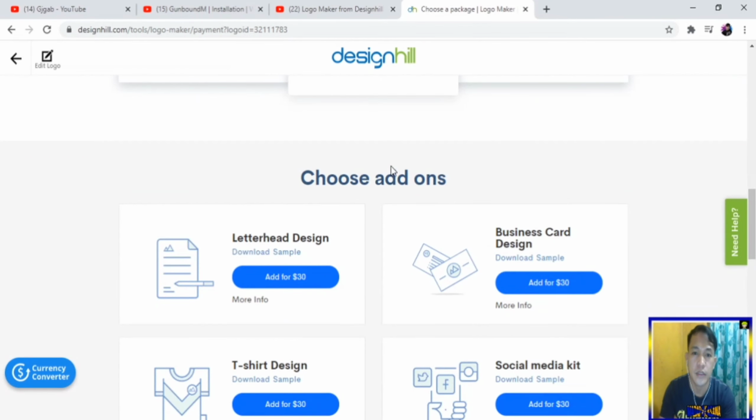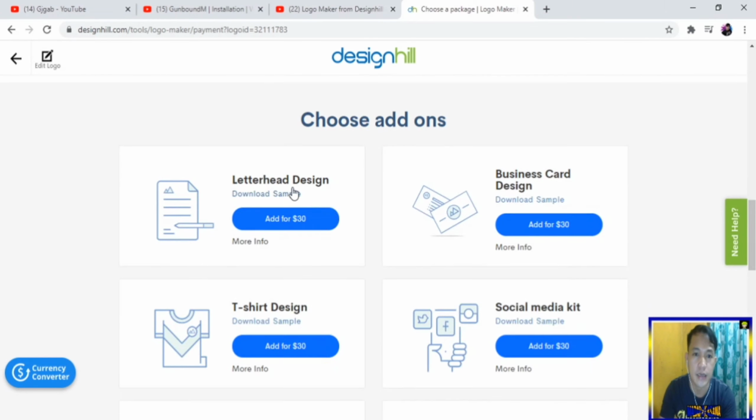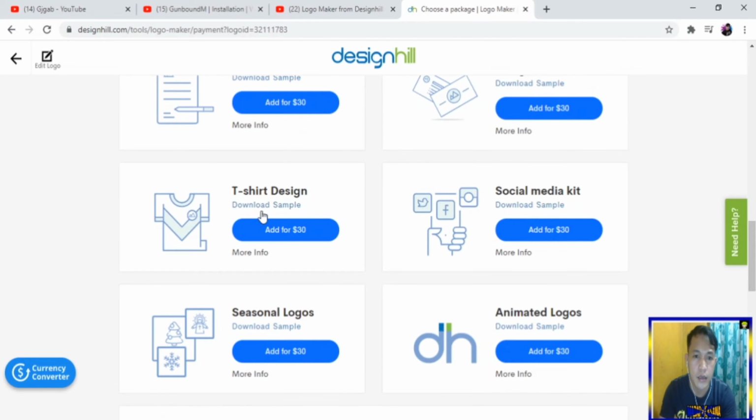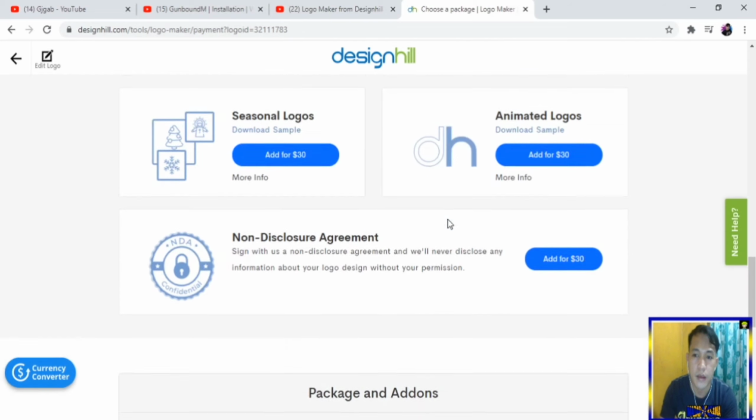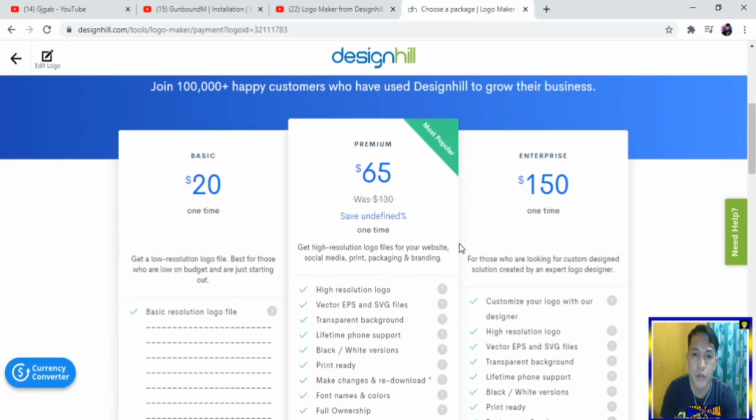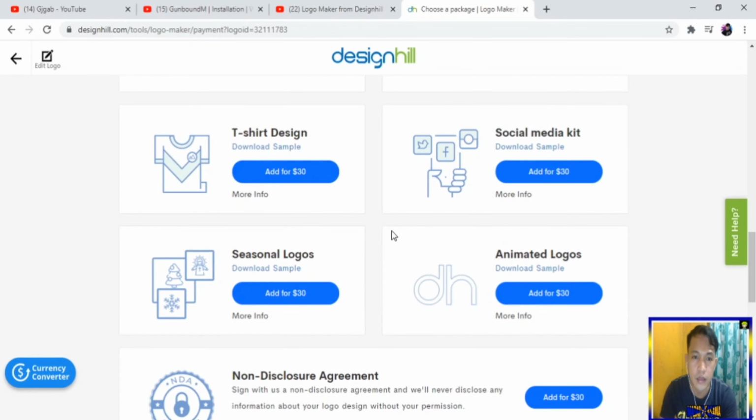You can also get add-ons. They have add-ons. They have letterhead design for $30. And business card design is very important. You can also add this one, and especially the t-shirt design also, 30. And then most important is the animated logos. Yeah, this is very important. Especially nowadays, animated logos are very popular. So you can also add this one. If you are choosing premium or enterprise, please also add the animated logos.